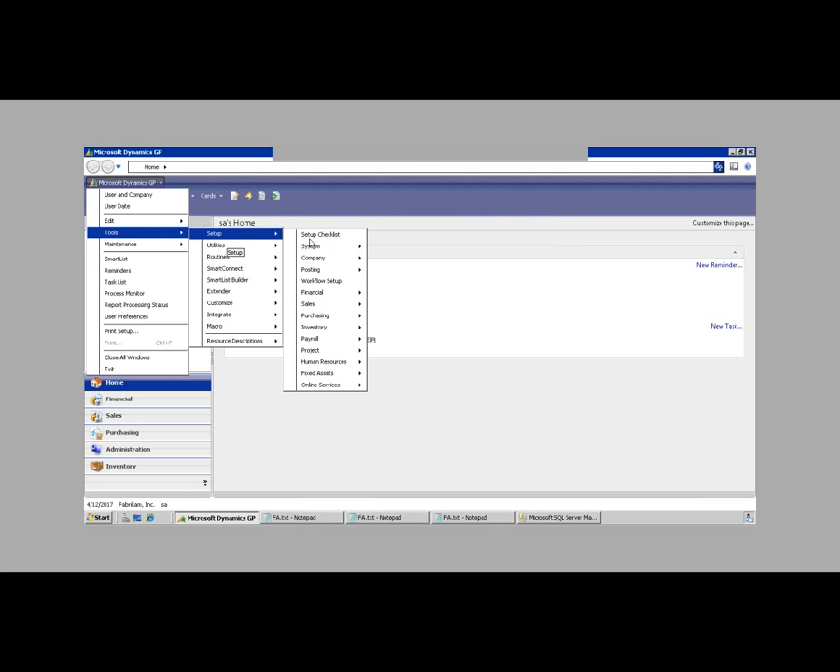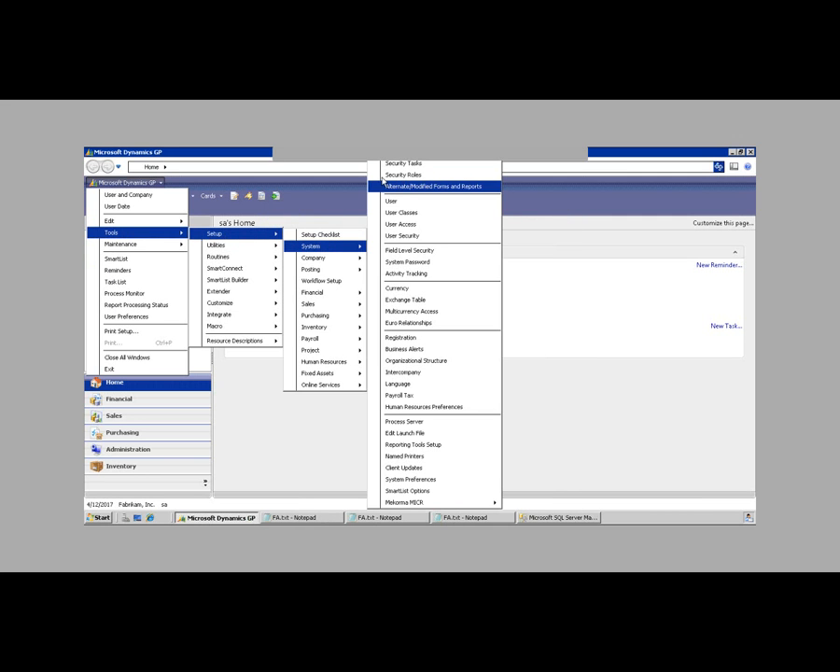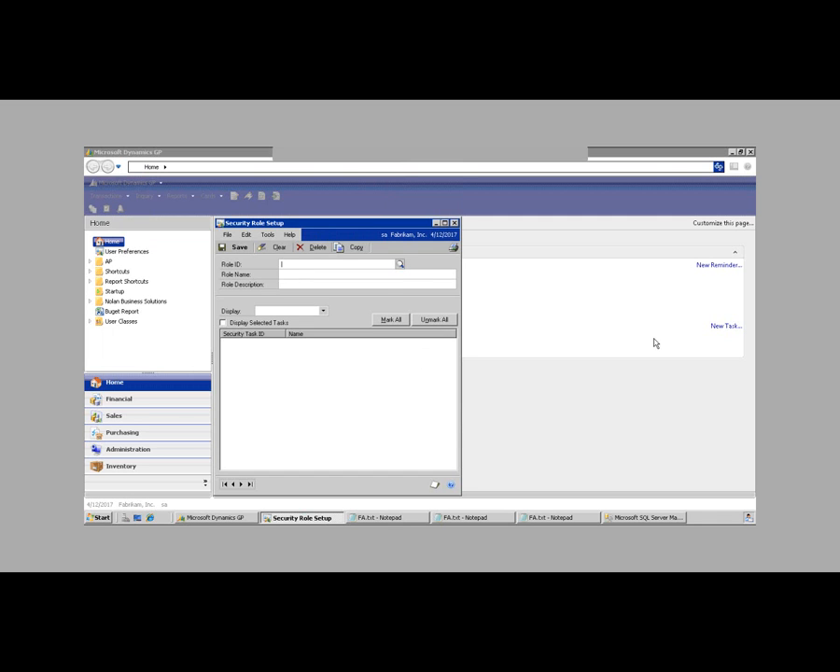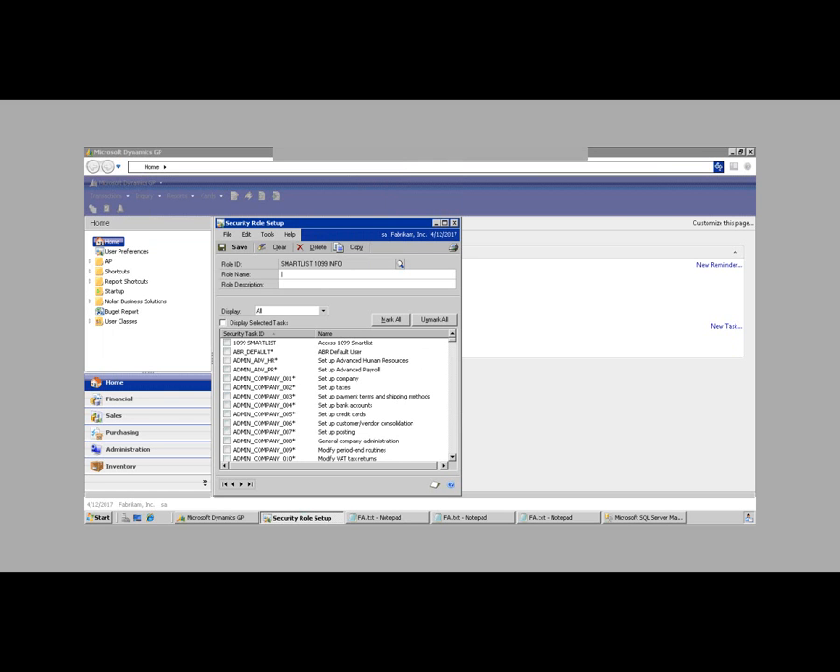Now I'm going to go over to the roles, and I'm going to call this Smartlist 1099.